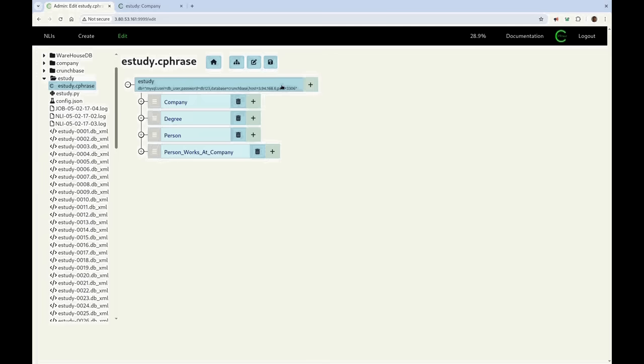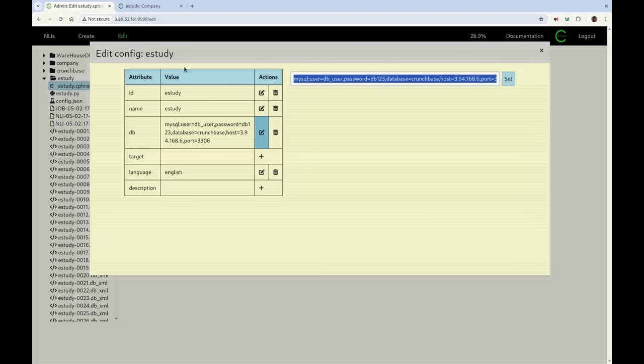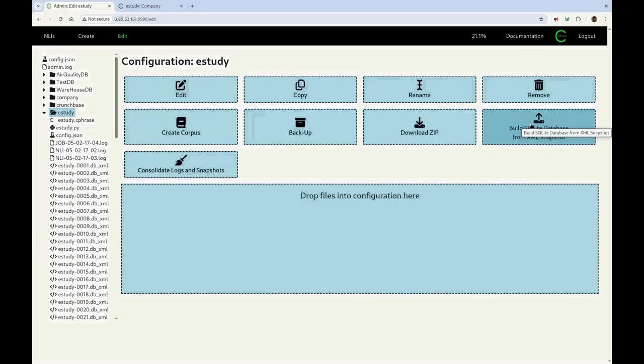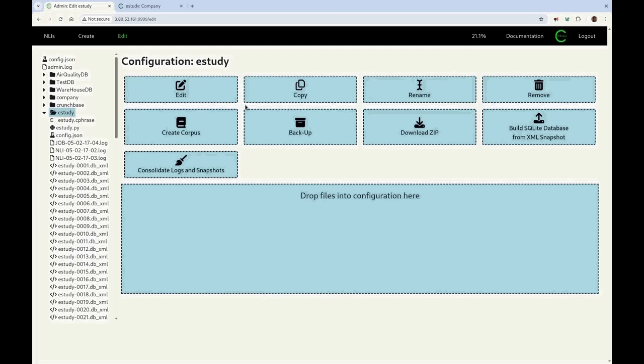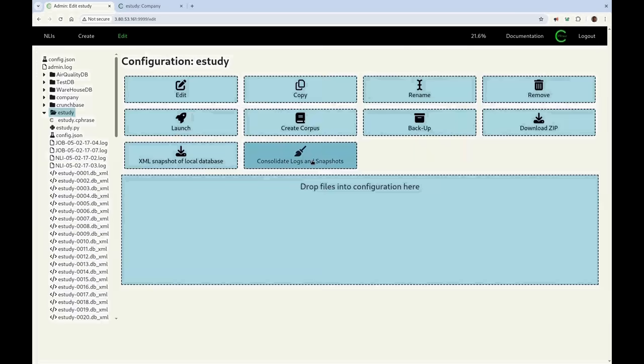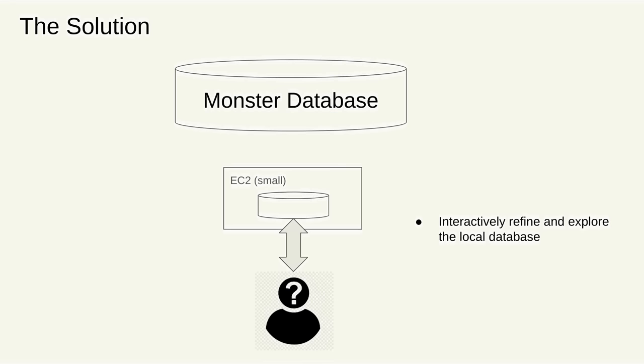So what we do here is we just say that we want this to be an SQLite database, a local database. We set that. And then we're going to take all these files here and build an SQLite database. So we go and we do that. And in it goes. And now finally, we have it. So we can now interact with that.